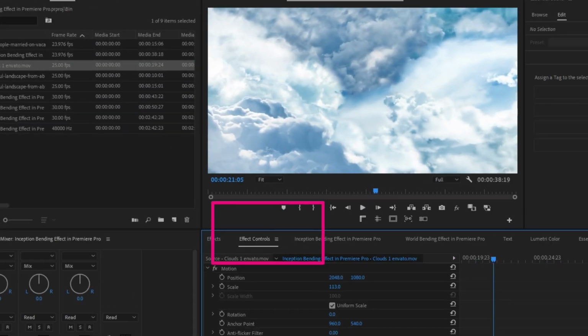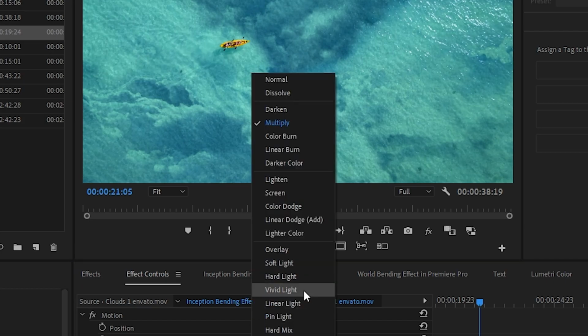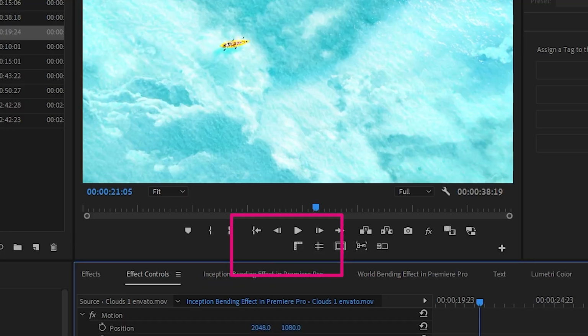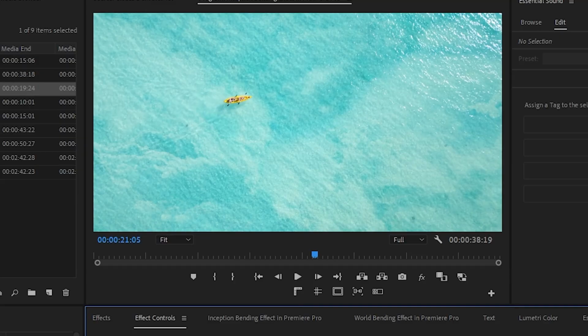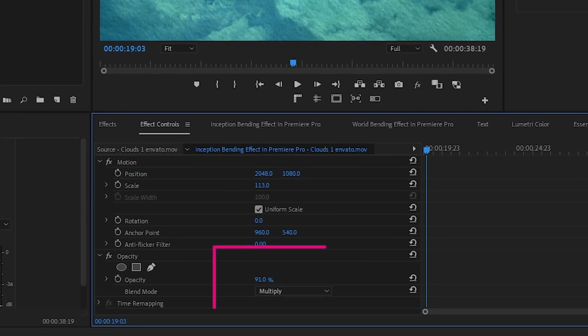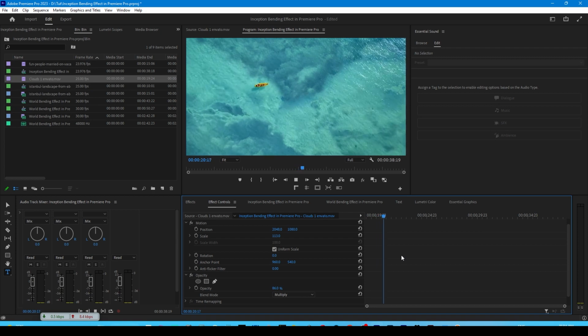Now we'll go to the Effect Controls once again, and then at the bottom we'll see the Opacity option, and now we'll change its layer blend mode from Normal to, let's say, first try Soft Light, and if it doesn't work then try Overlay, and if that also doesn't work then try Multiply, and boom, Multiply gives us the best result. So now let's lower its opacity a little bit, something like this, which looks good and realistic.